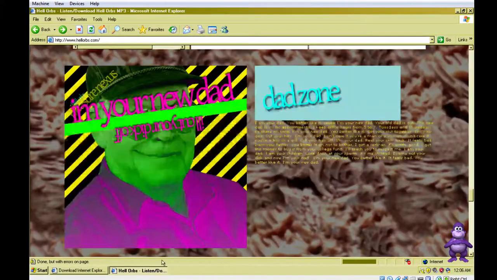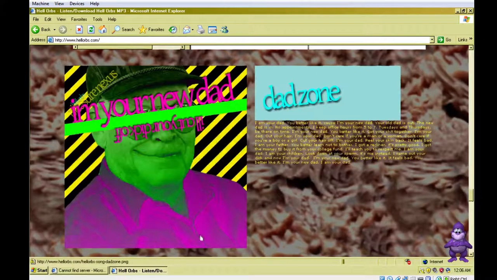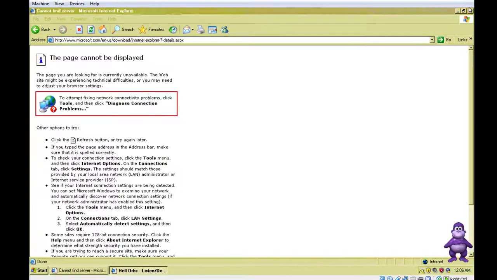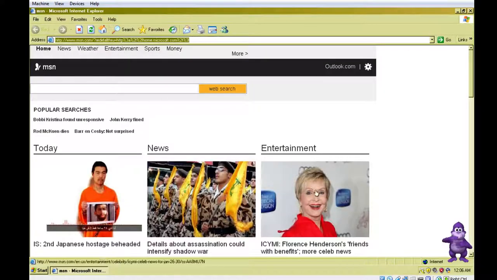So, two things, Logan. Actually, three things. One, we can't open Microsoft.com to update to IE7. Two, we can't listen to Hell Orbs. And three, we got new wallpaper. Well, I knew that was a possibility when I left. Alright, and also, Bonzi Buddy has not said a goddamn thing. He just keeps looking all creepy at our internet.